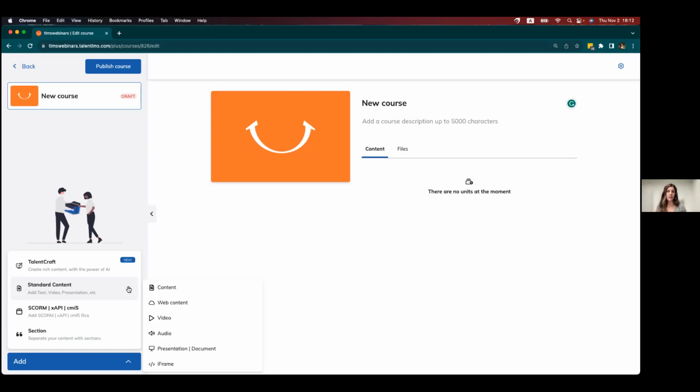And just a small parenthesis, because I'm already seeing questions about this, there are features that are not yet implemented in TalentLMS Plus Beta. For example, assignments or tests will be added in the following weeks. So if you don't see a feature right now in TalentLMS Plus Beta, don't worry, it's going to be added later on.